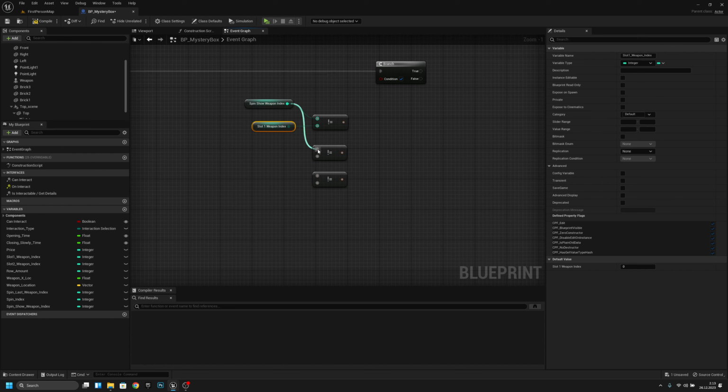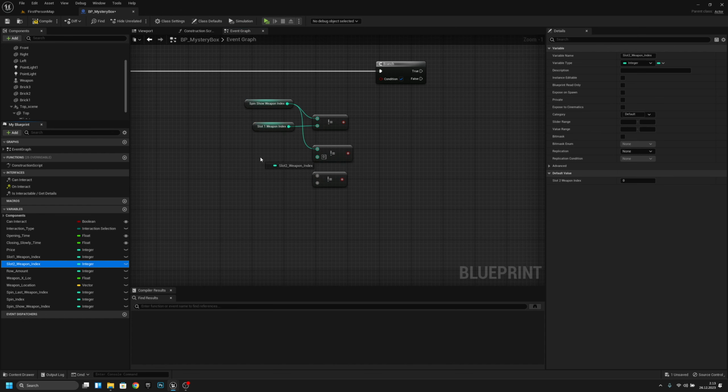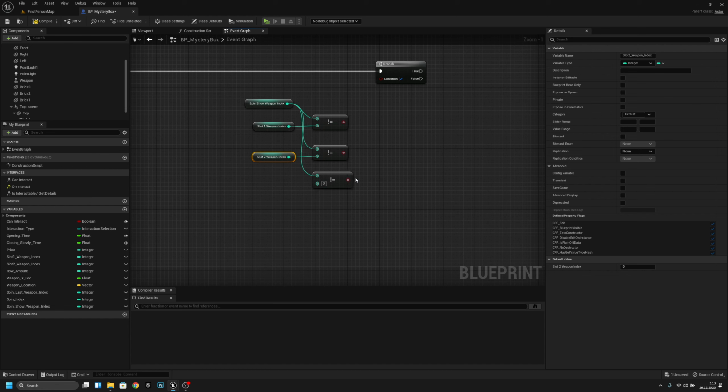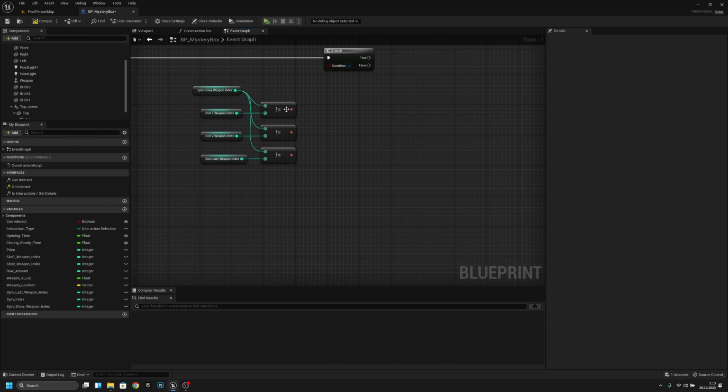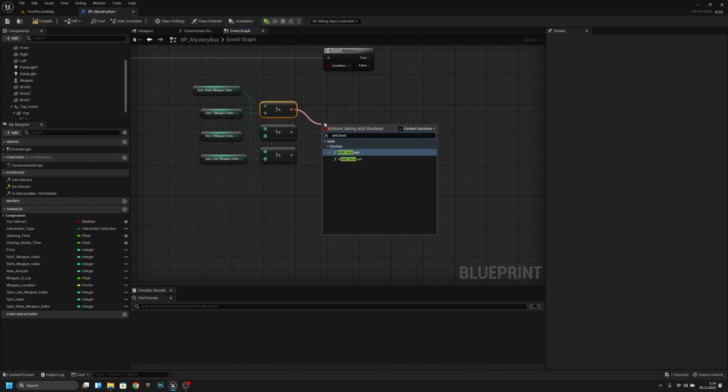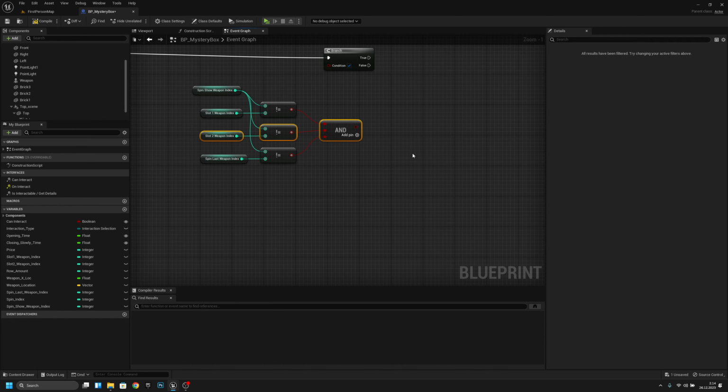Now I want to connect this also to the second one. Now let's get the slot 2 weapon index, and connect it to this bottom one. Now we want to get the spin last weapon index, so it doesn't spin the same weapon 2 times in a row, you know. And I will move this like that. And now from here we want to get an AND boolean. Want to connect that to there and add a pin and also like that. Now I want to align all this and connect this to the condition. Move this a little bit up.